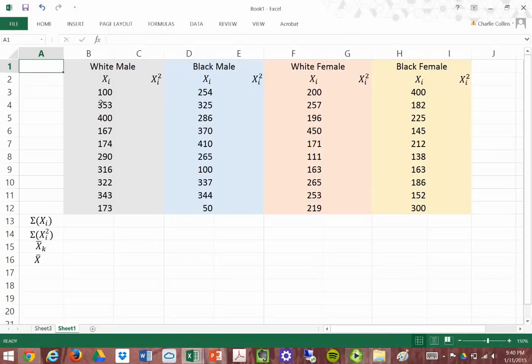What we are going to do here is I'm going to run you through the process of some of the calculations for ANOVA and creating our ANOVA table. So before we create our ANOVA table, there are several things that we need to do.